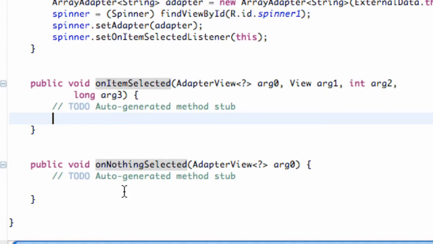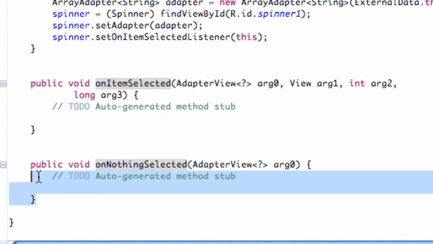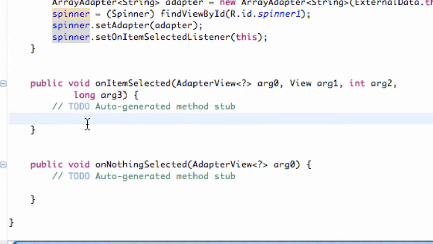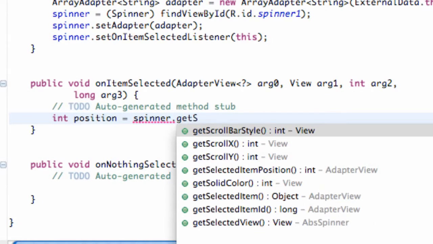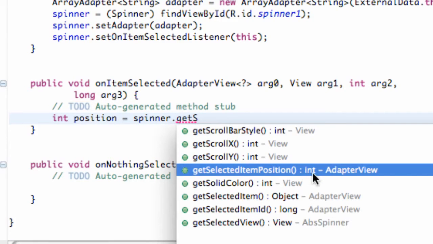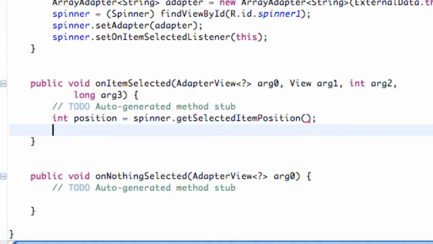We aren't really going to worry about the nothing one, because we aren't going to do anything for the most part. So we're going to go within this item selected method here, and set up an int such as position. We're going to refer to our spinner and say getSelectedItemPosition, and that's going to turn it into an int, giving us the position of our array adapter that has been chosen. So we have three positions, position 0, 1, and 2. And so we're going to just set up a switch case for that.